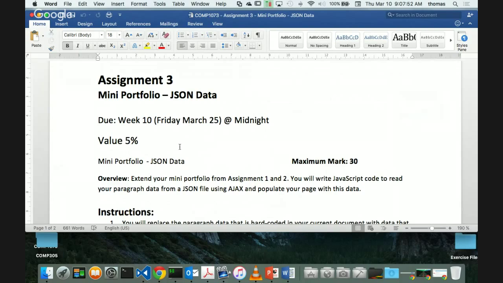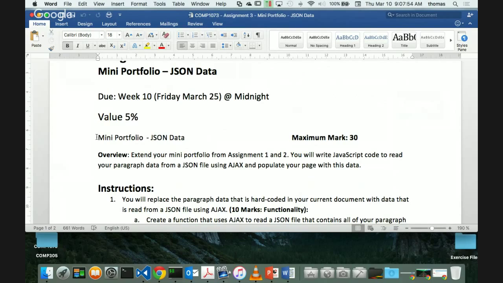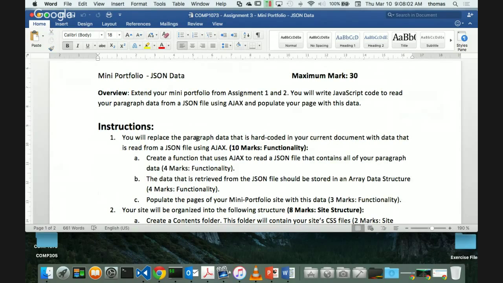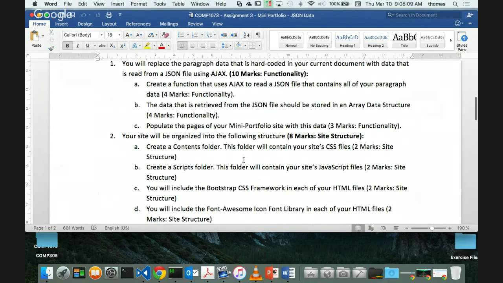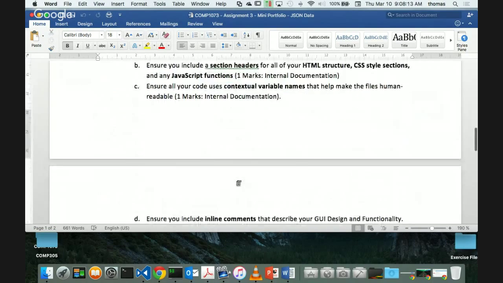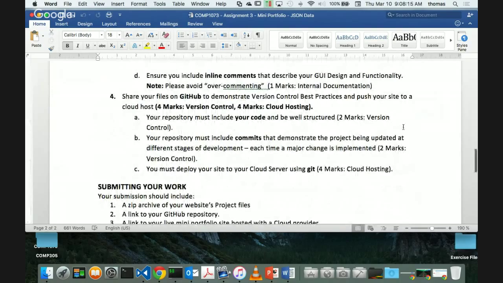All right? Now, these are all worth like 5%. They're little assignments to get you guys warmed up with JavaScript and JSON and all this kind of stuff, right? All right, so this is what the instructions are. So part 1, this is the only real work you have to do here. The rest, part 2, is just make sure your structure is the same as it was before, that you still include internal documentation and so on, and that you populate it up to GitHub and Azure.